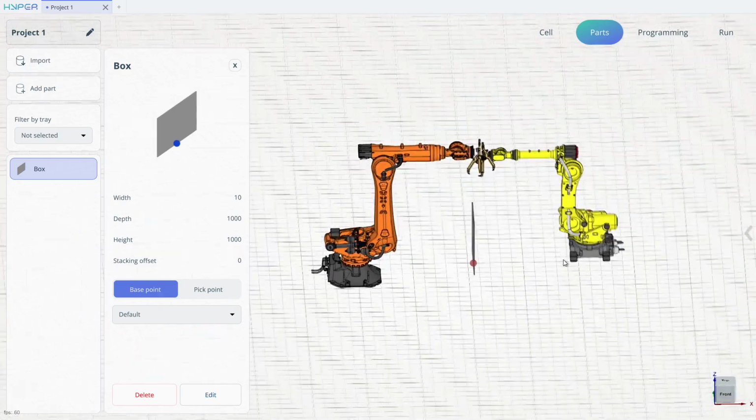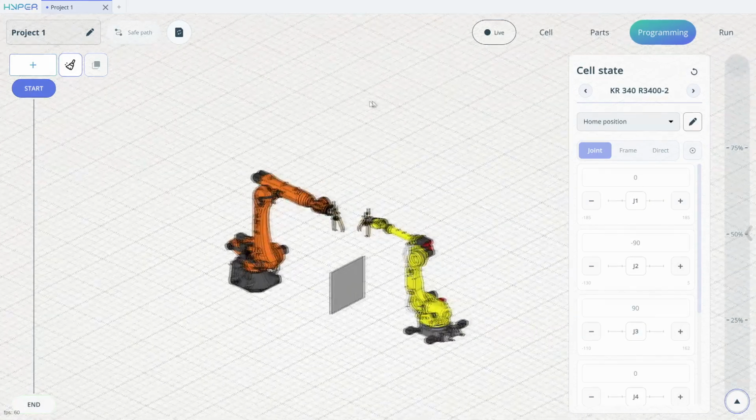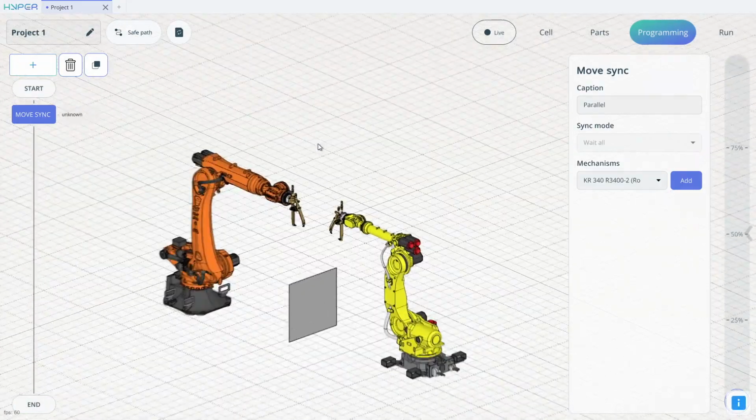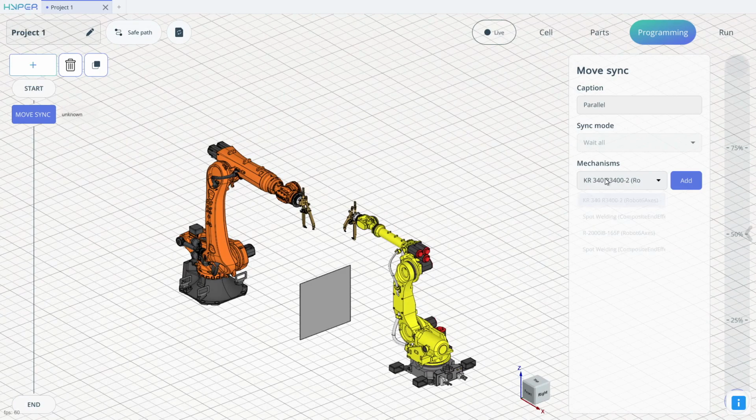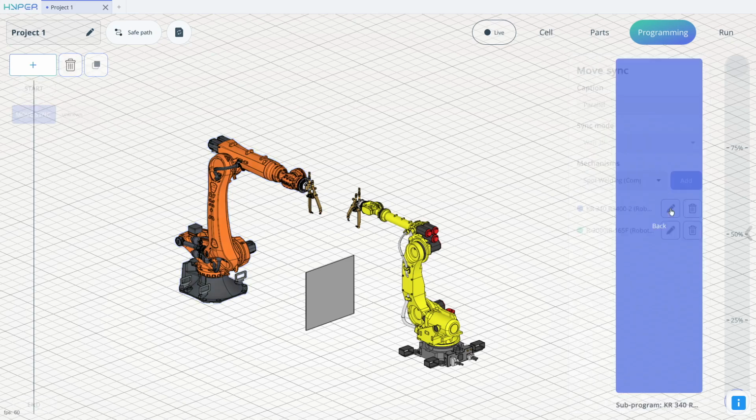The next step will be switching to the Programming tab, where we will add the MoveSync command. This command works in such a way that we need to add the robots we want to synchronize here. Each robot is highlighted in its color to make it easier to understand what we are working with. And to add the movement command, we need to open the editor.